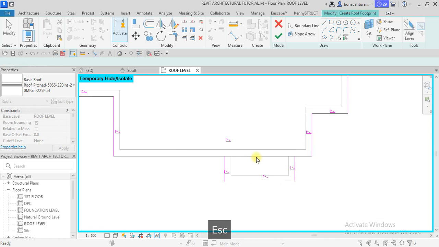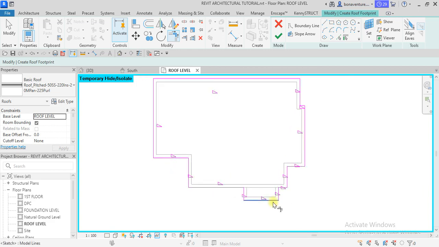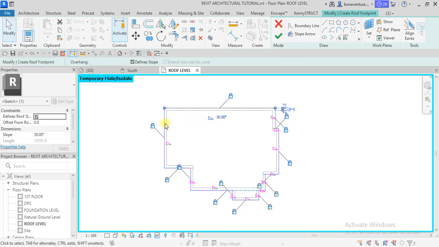Sorry, let me split this line. I used SL, which is a shortcut for split. So I will now use TR, which is a shortcut for trim, and trim it this way. Now if you watch, all these lines, they all have slopes.